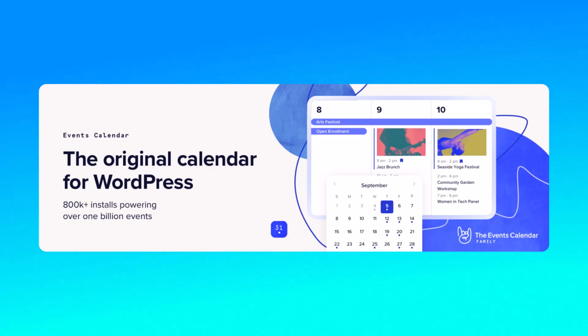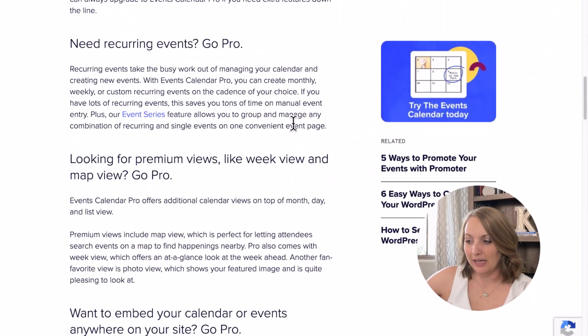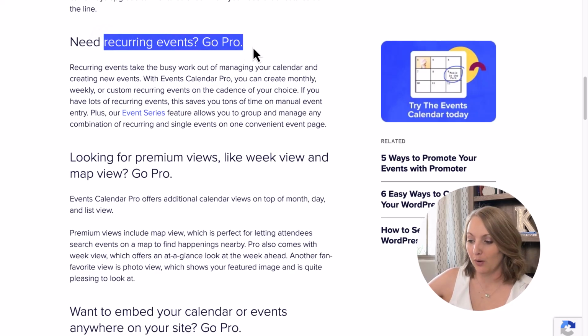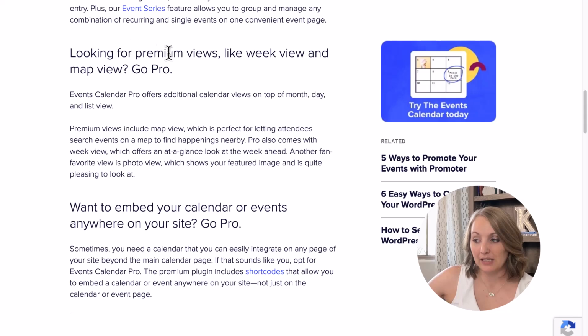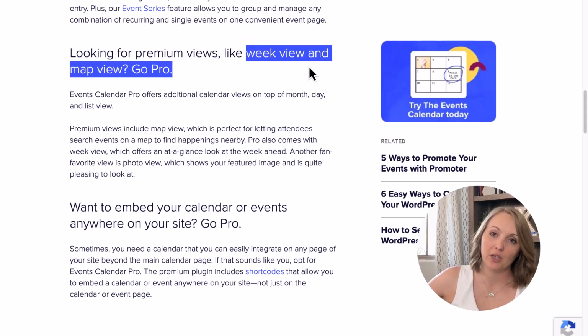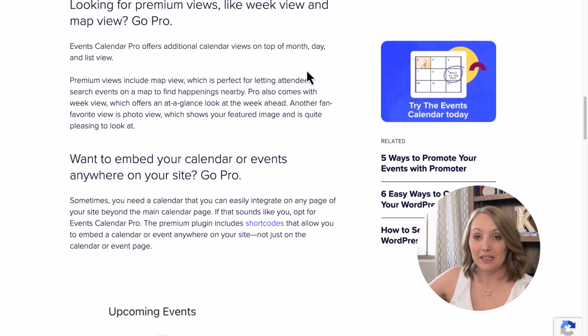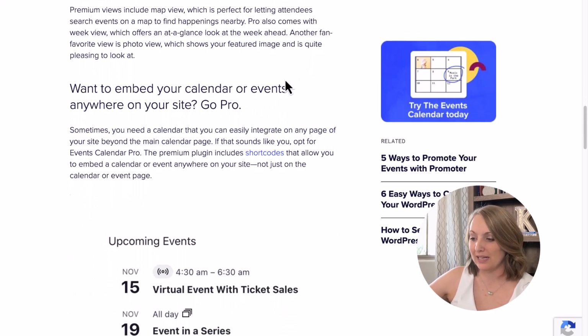So that's about all we need to do to get our events set up for our use case. But if you want to use the events calendar for your next project, I highly recommend checking it out. It's a really, really great tool. And if you want to upgrade to the Events Calendar Pro plugin, there are a ton of additional features that you can utilize as well. For instance, if you need recurring events, I would recommend you go Pro. And if you want different views like the week view and the map view, again, you would want to go Pro on the events calendar. And if you want to embed your calendar or events anywhere on your site, that's another reason to go Pro.